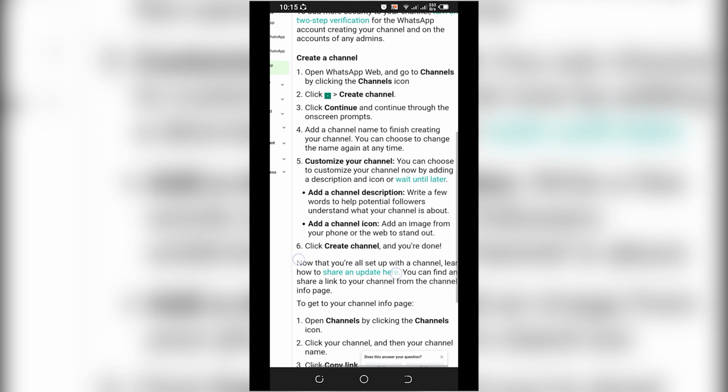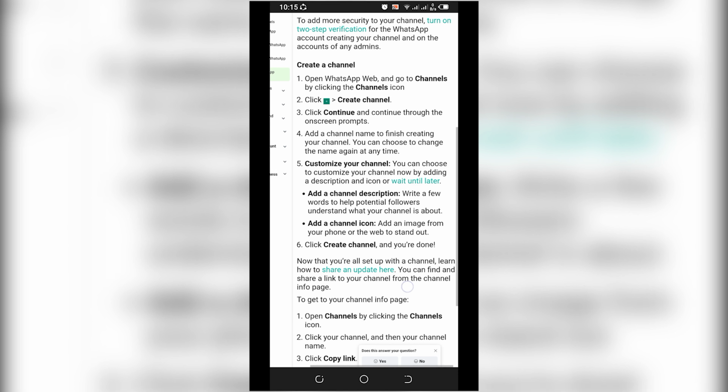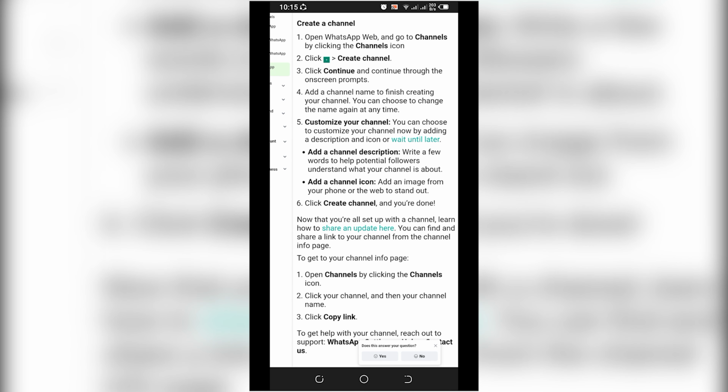That is, add the description, and you can insert your profile. That is your profile picture. So once you're done with that, you simply click on create.